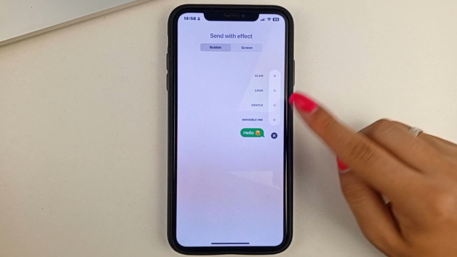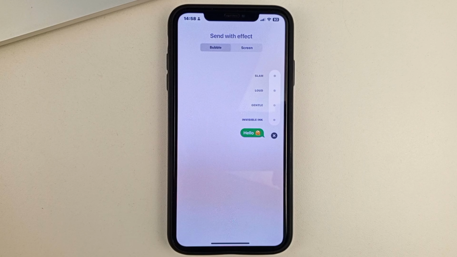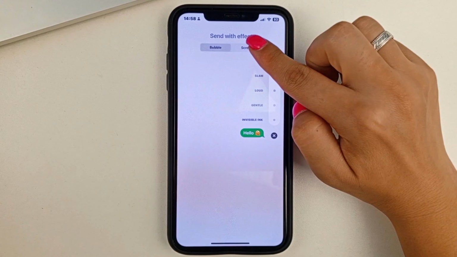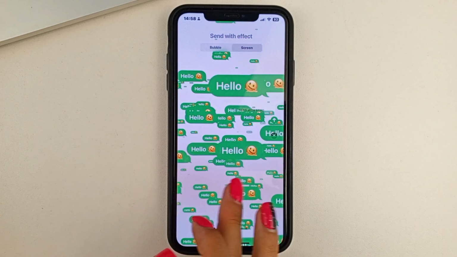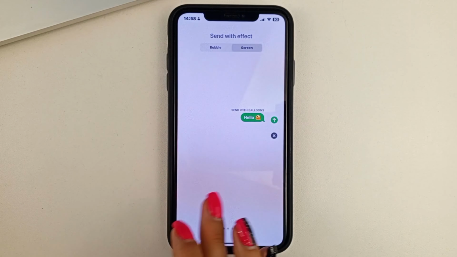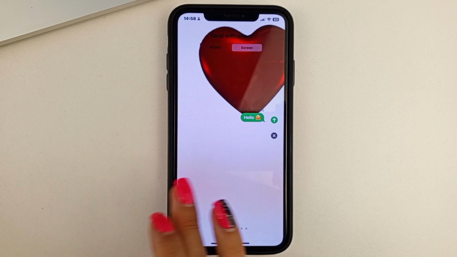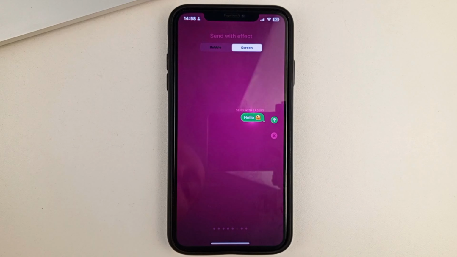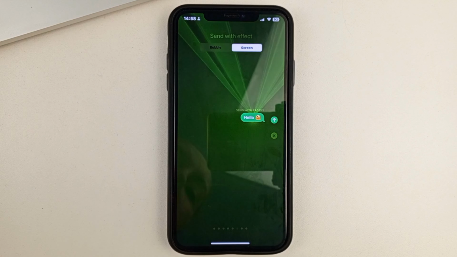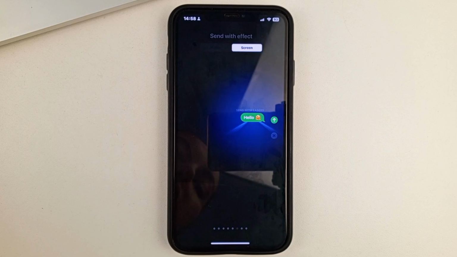But press and hold, so press and hold and you'll see a window like this. Next, friends, click right here to switch to effects. And you'll just have to flip sideways to find the laser effect. That's what it looks like. It's really so spectacular and beautiful.